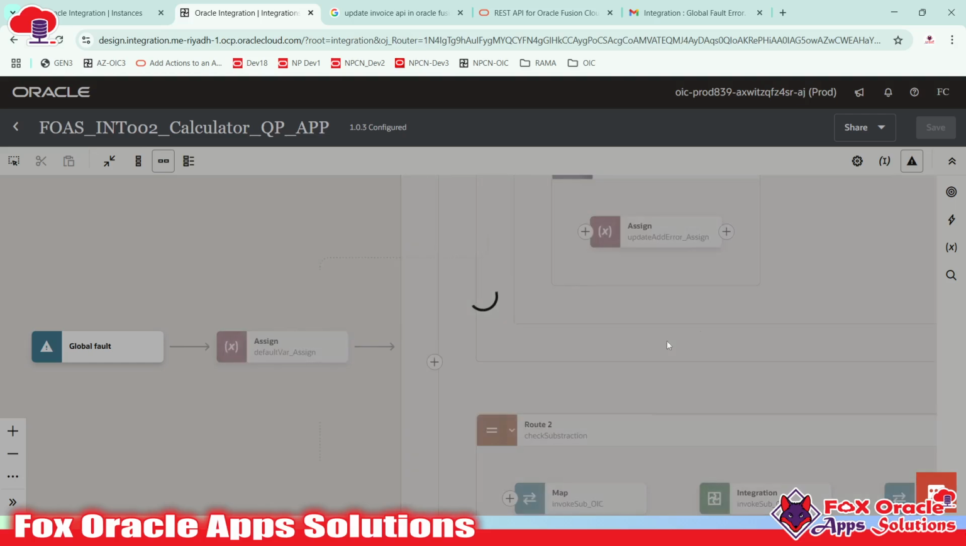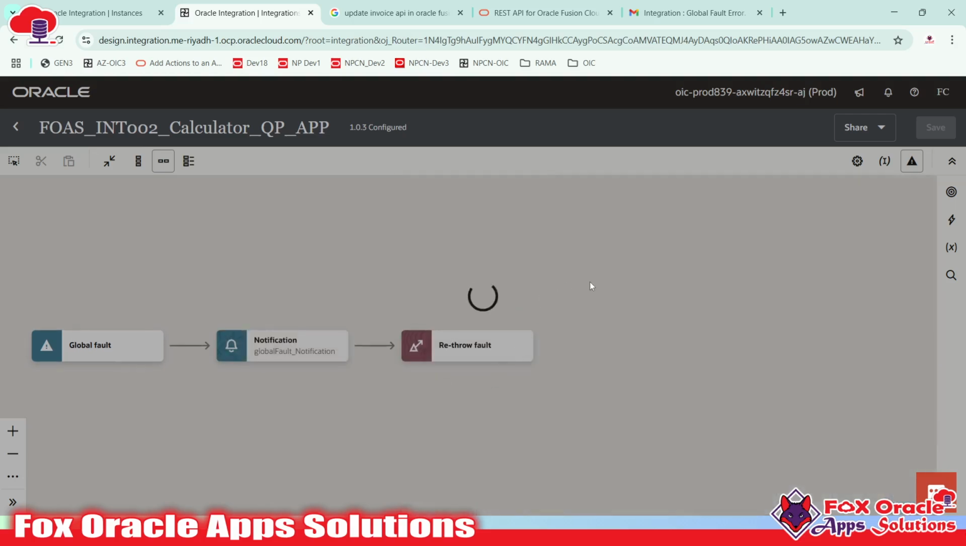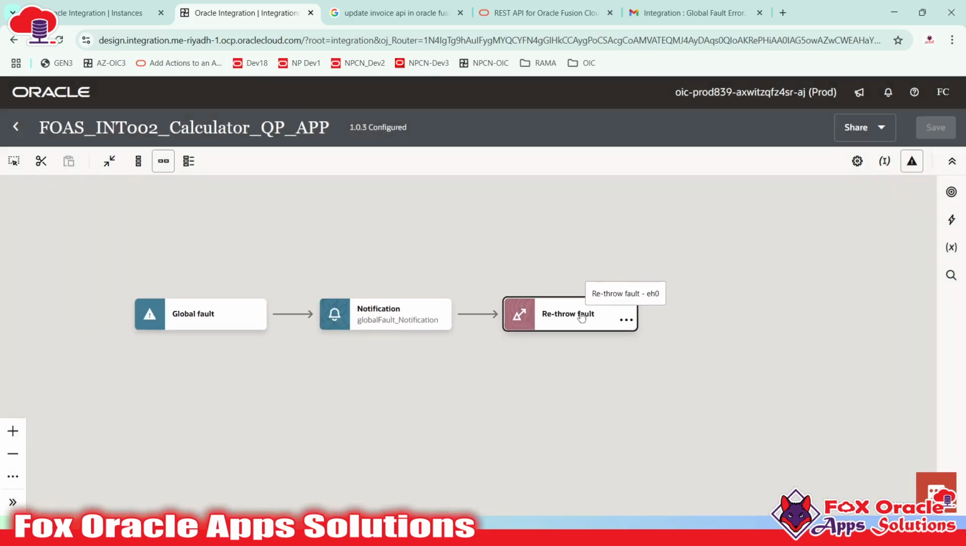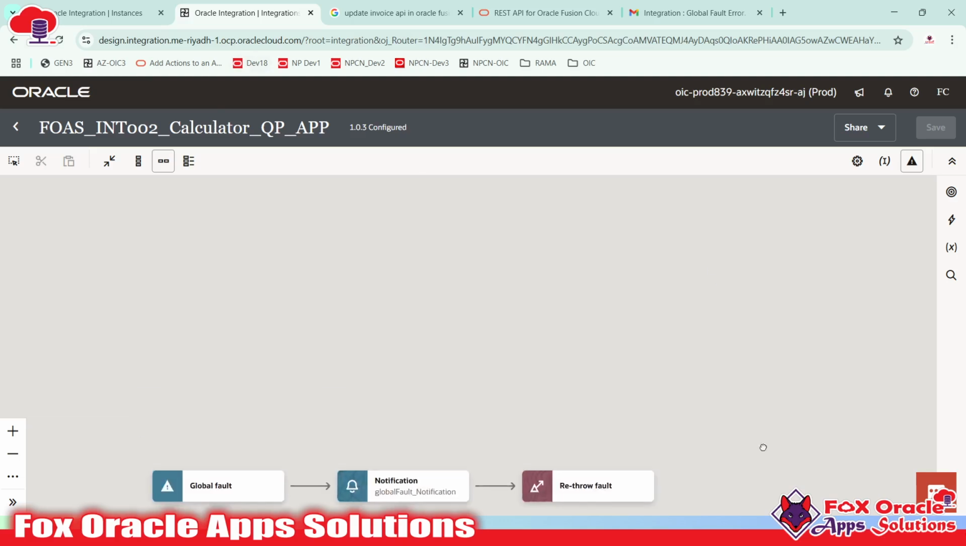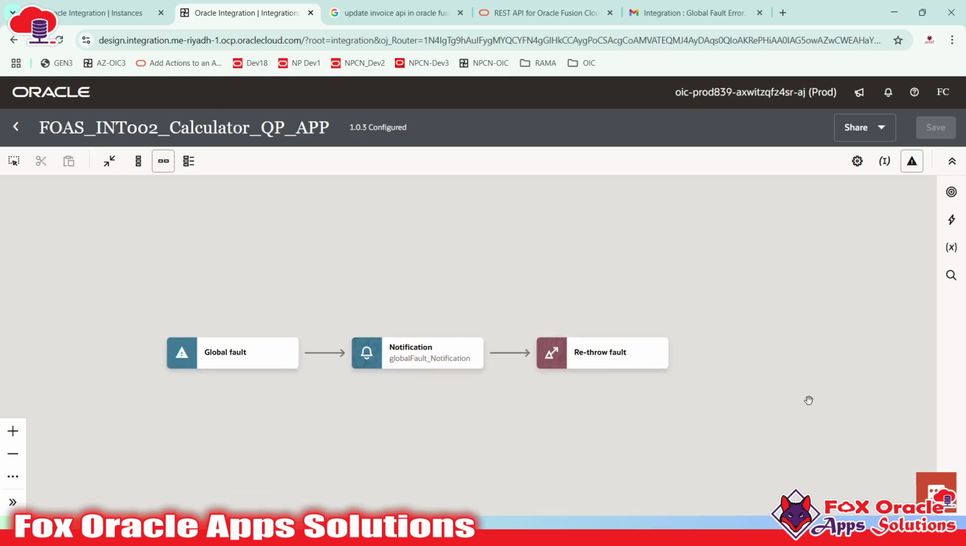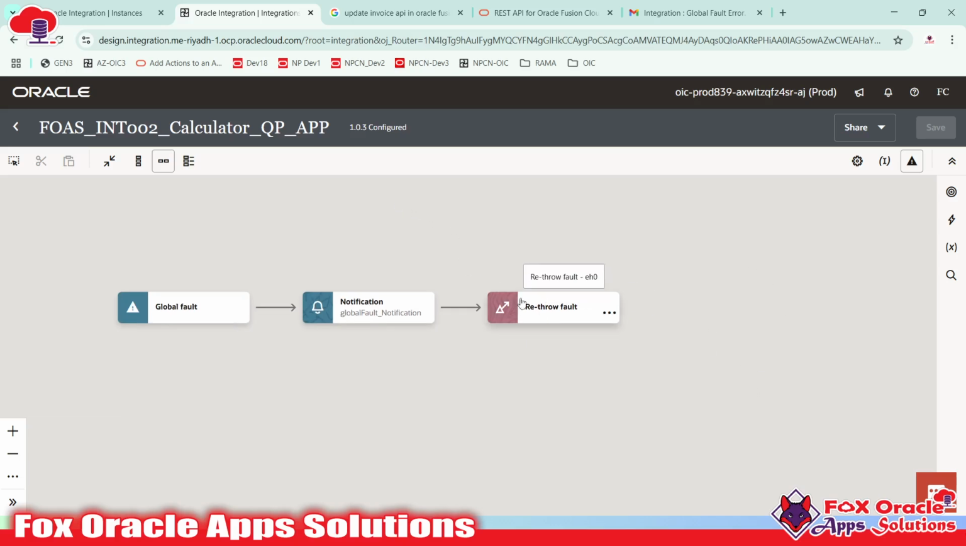So when we move to that global fault handler, that's the rethrow fault. This rethrow is saying that whatever error we receive here, the same error we will return. From here, where will it return? It will return to our integration's response, because after that we don't have anything. It means that the integration is going to terminate. With termination, it will return the same error message that we received in the global fault handler. That's why we have rethrow.